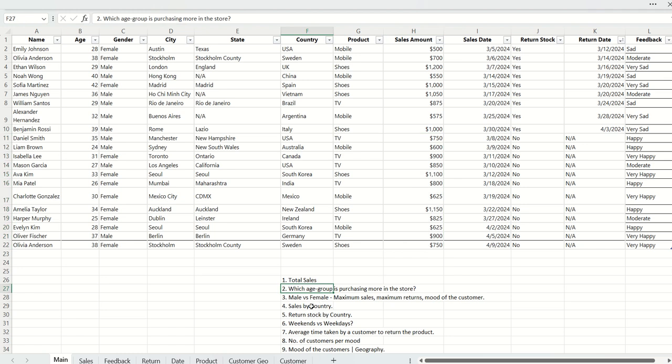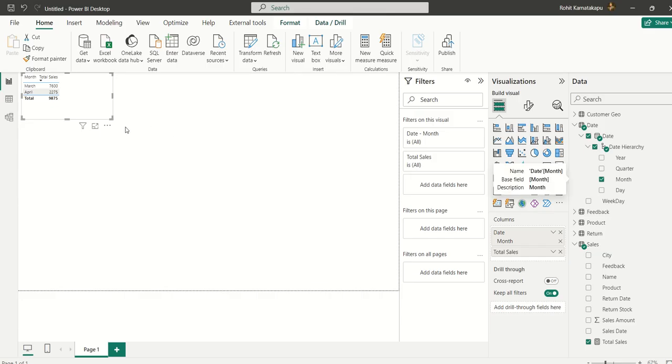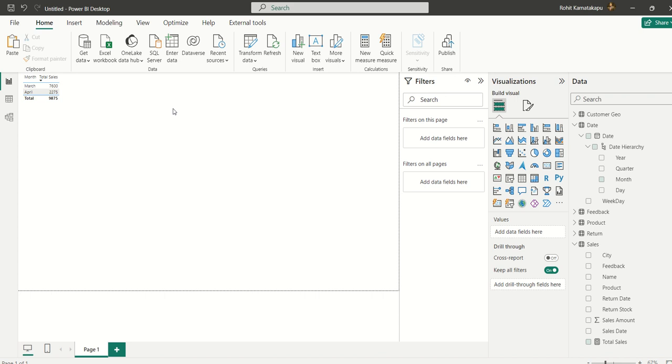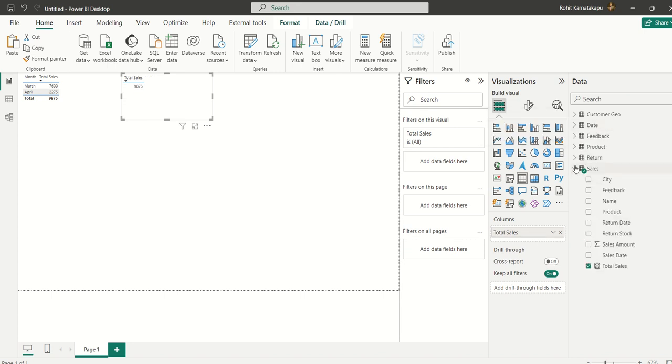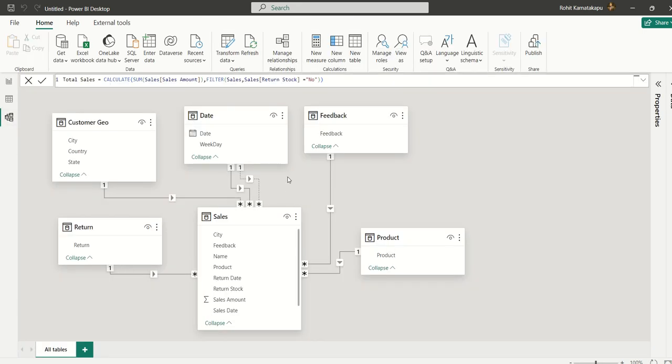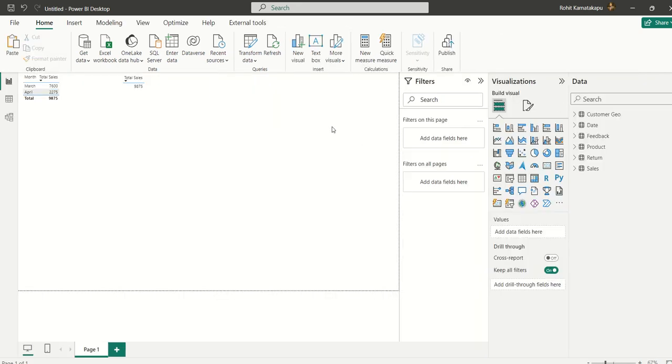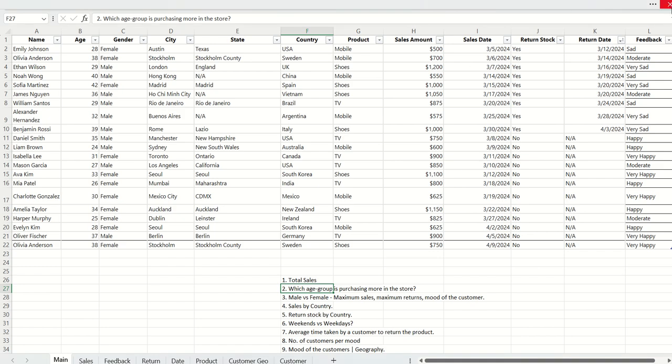The next thing is which age group is purchasing more in the store. Similar to this, I'll copy this. To see which age group is purchasing more, instead of month, I'll deselect month here and go to age group. Age group we have in the customer dimension. Okay, where is the customer dimension? Customer dimension is missing. I think the customer dimension is missing here. So we need to close this again and import that data.